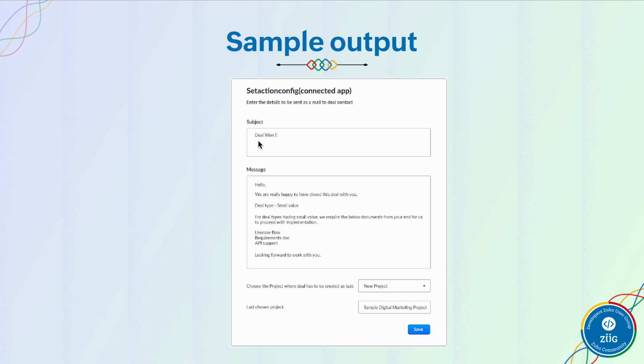In the UI, they can provide details specific to small revenue deals. So let's say the subject is common. The message is going to be customized according to small revenue deals. So we are saying that the deal type is small value. And for deal types having small value, we require the below documents from your end for us to proceed with the implementation. So we're going to get the documents related to the use case flow, the requirements document, and the API support document. Along with this, we are also providing them with the option to choose the project where the deal has to be created as a task.